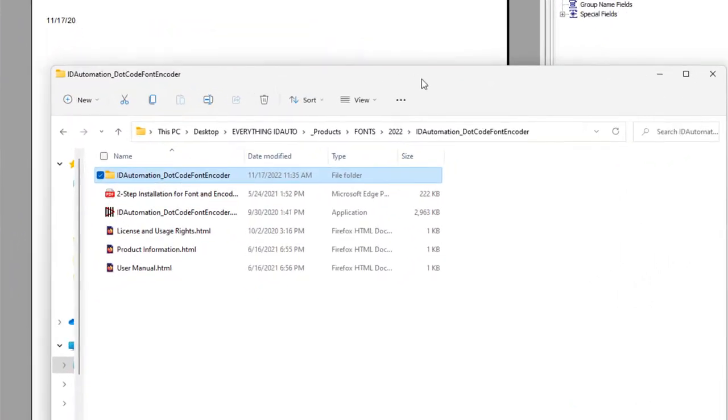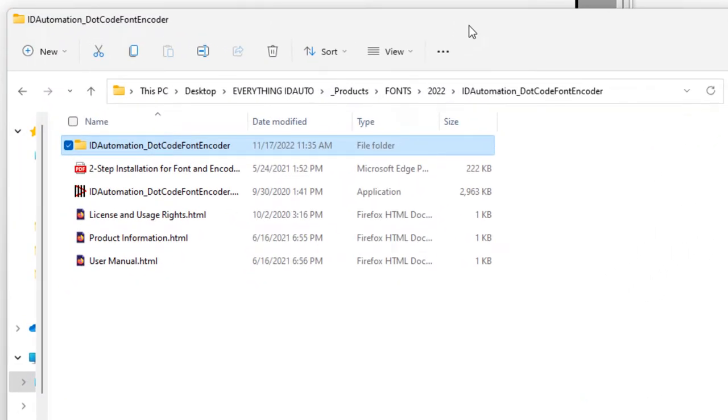In this video, I'll create a DotCode barcode in Crystal Reports using the IDAutomation barcode fonts. DotCode was designed for use with high-speed industrial printers where printing accuracy cannot be guaranteed. The font package is already installed.